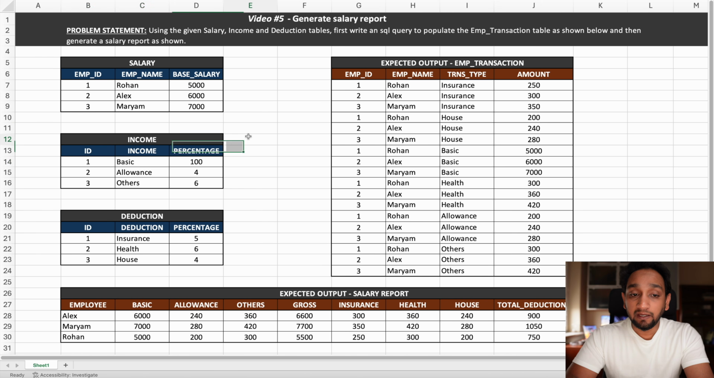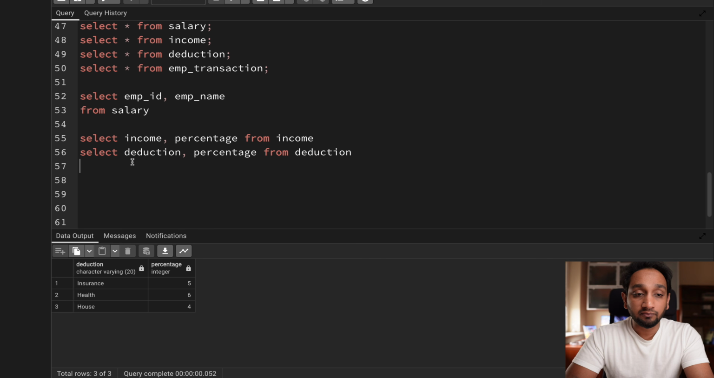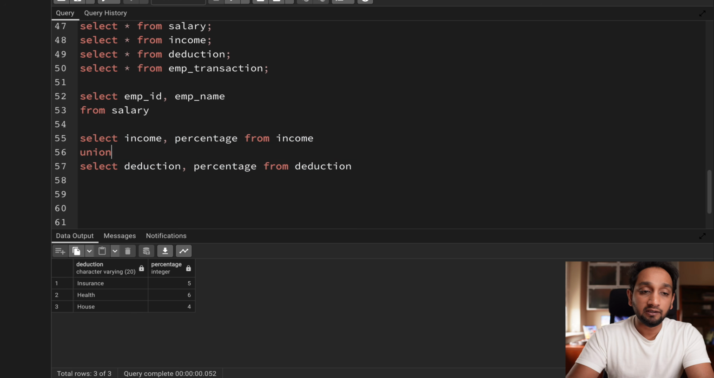So first of all, let me take these 2 data together, and then I will see how I can join this table with the result of these 2 tables. Okay. Now, in order to take the result of the income and deduction tables together, I can simply put a union here, right?